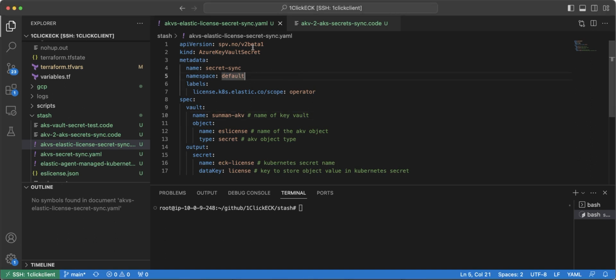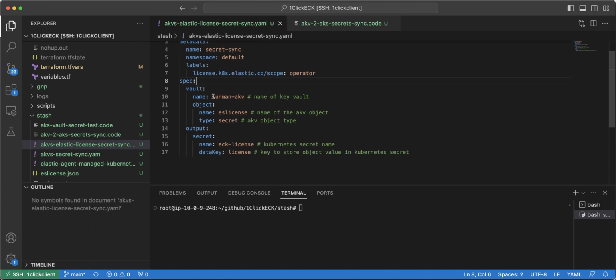But here what's important is it looks similar to this. The pieces that may be different on your side, what's very important is that you have to have the labels. That's how we apply the license, right? So you must have the label here under metadata. And what namespace you want to apply this to. Obviously, where the operator is running, the Elasticsearch Kubernetes operator. And then here in the vault, you want to give it a name. Obviously, in the steps prior in the video, I showed that I had a vault named Sunman AKV. And then I stored the secret, and the name of the secret is eslicense.